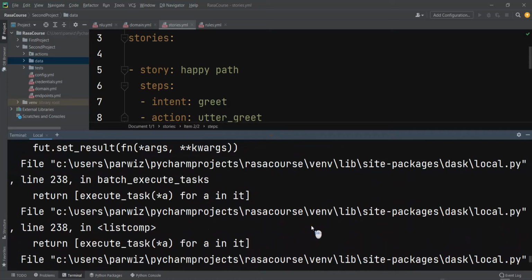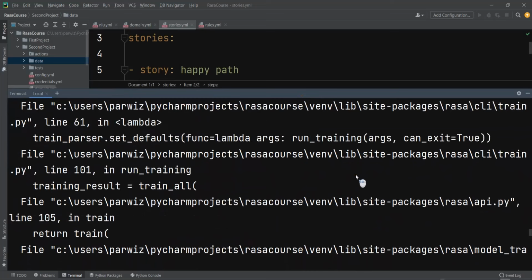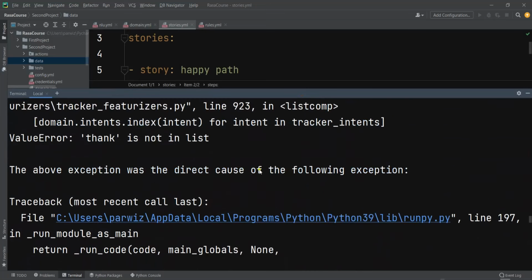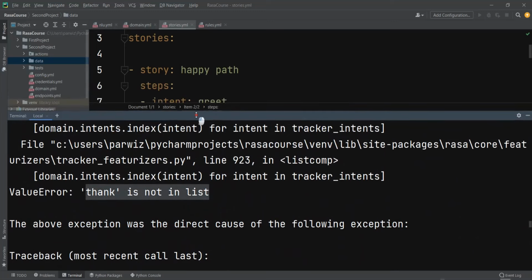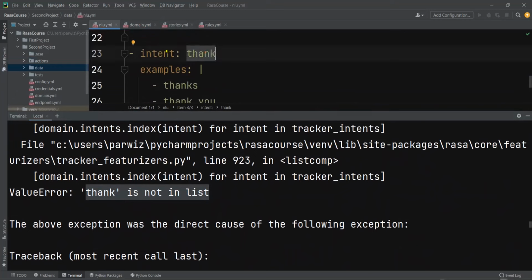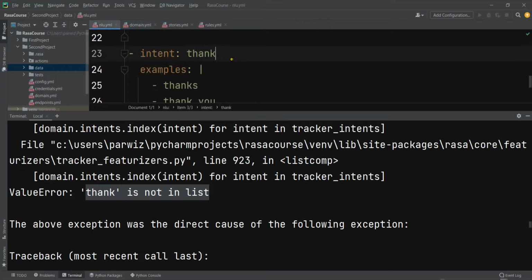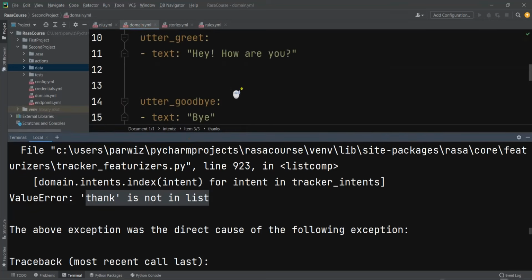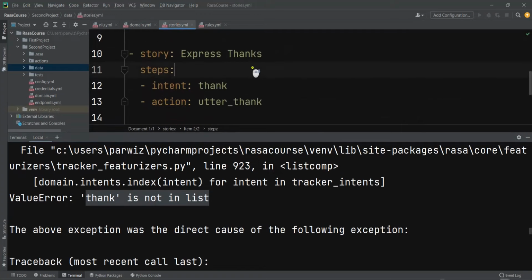Now we can go back and check where the problem is. Because we have removed some, you can see that it is not in the list. If I go to the domain.yml, you can see thanks. But we have another thing inside this. So let's copy this and paste it in here, or change this to this one, thanks. Also let's change this to this, thanks, and in the stories.yml we can make it this.